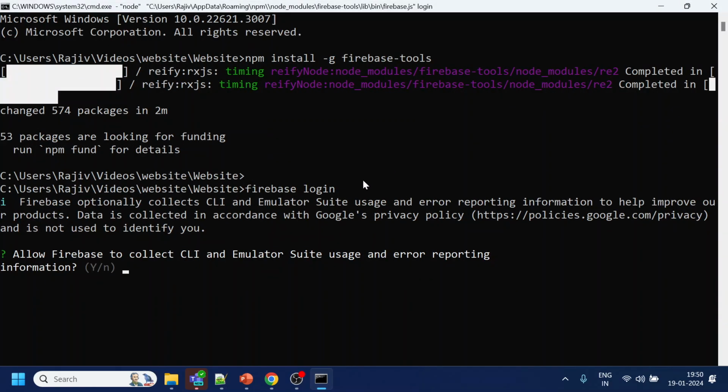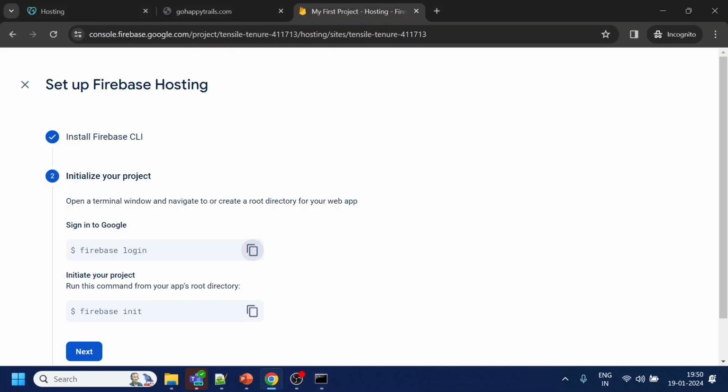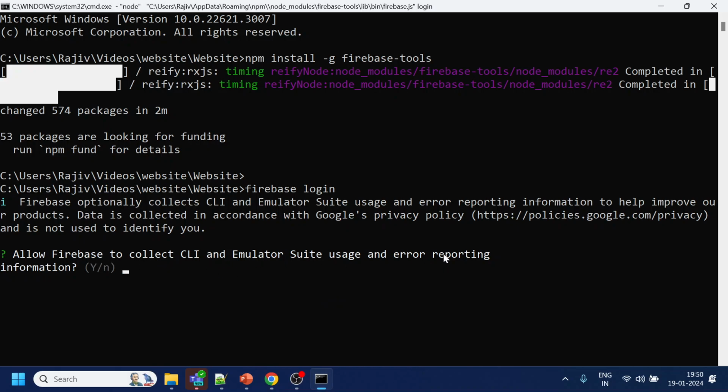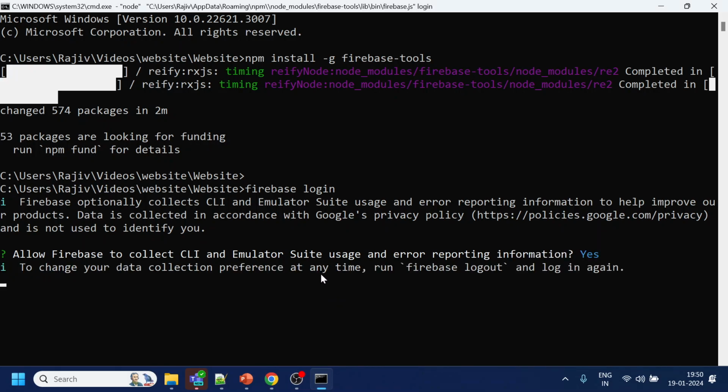Is it already logged in? Who is logged in? I think since I have already logged in, I didn't get the prompt. But anyway, the step is pretty much the same. Okay, and allow Firebase to collect. I will say yes or okay.